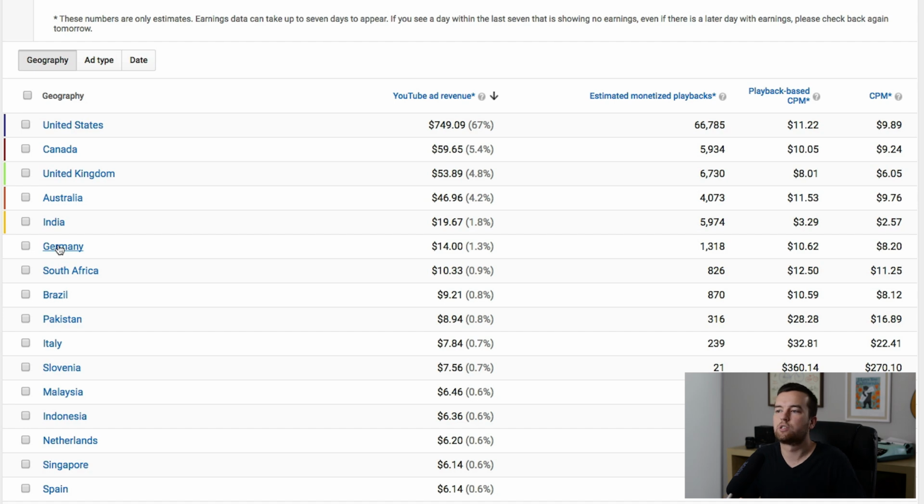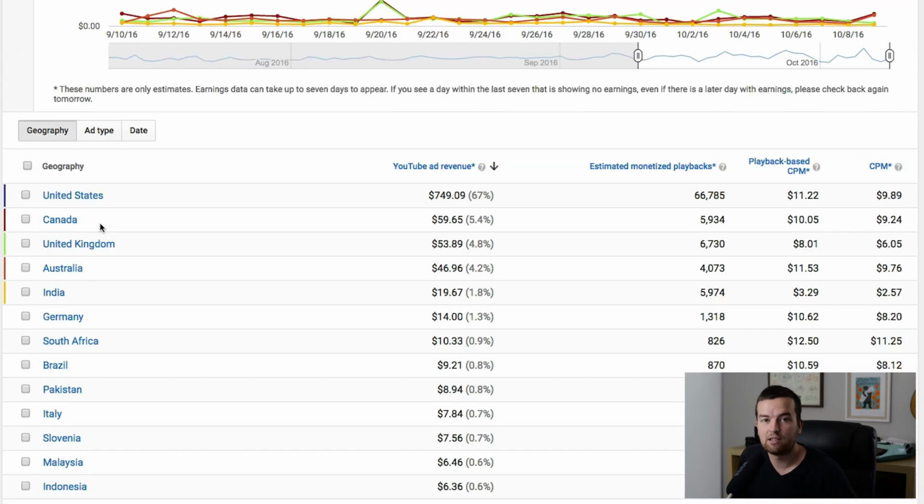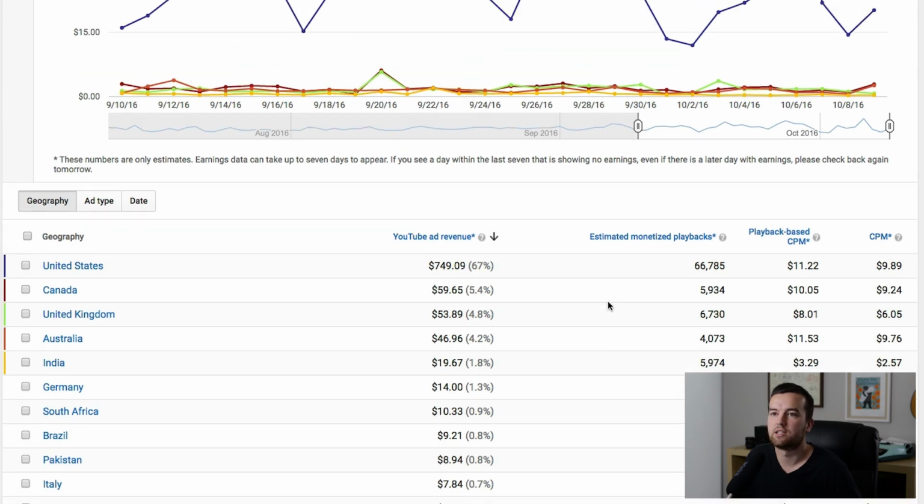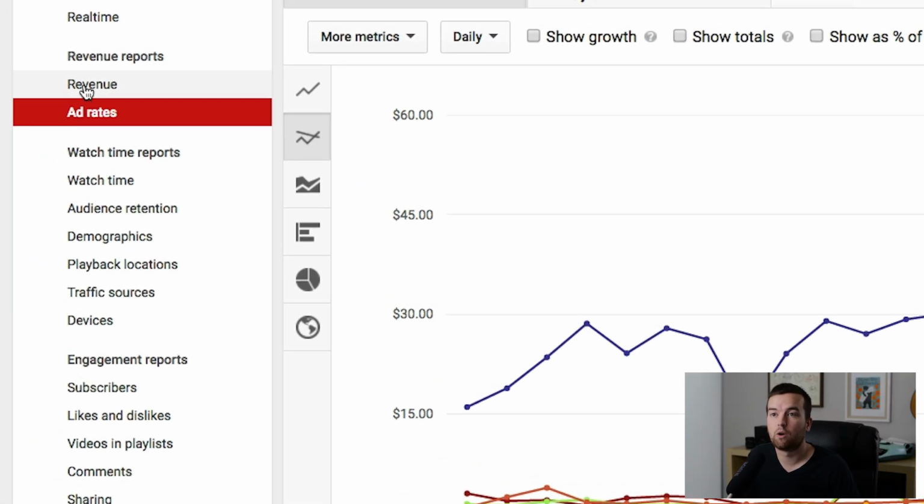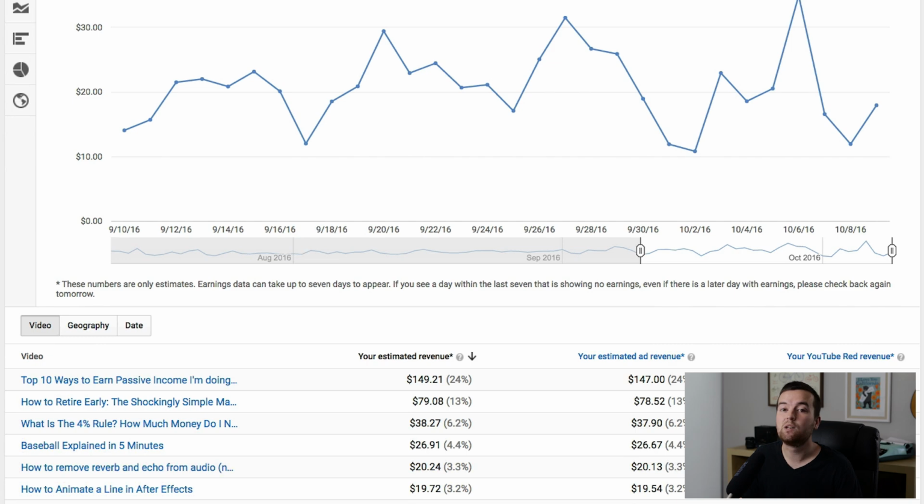So that's just an interesting thing to see, to note that some places are more valuable to advertisers than others, just because they probably have more disposable income and they're spending more money, they're clicking on more ads than the other countries. So the key thing with your revenue reports is to just see which videos are making the most money and to create more content like that.